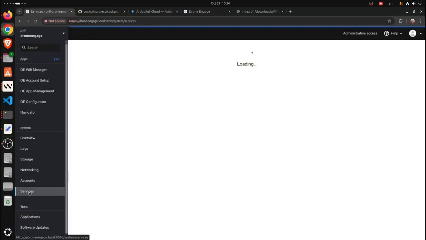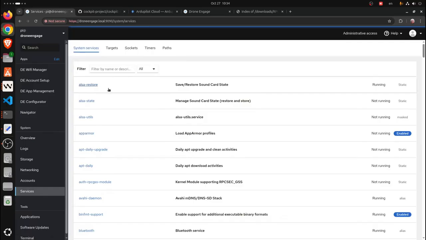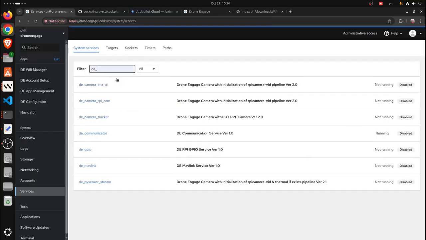We go to the service, we select service here. These are the services of the Raspberry Pi. Some of them are enabled, some of them are masked, some of them are running or not running. We don't care about all these services. For DroneEngage, we care about services that start with DE underscore. These are the services that we need to run in order to make DroneEngage auto start, to make it auto run.